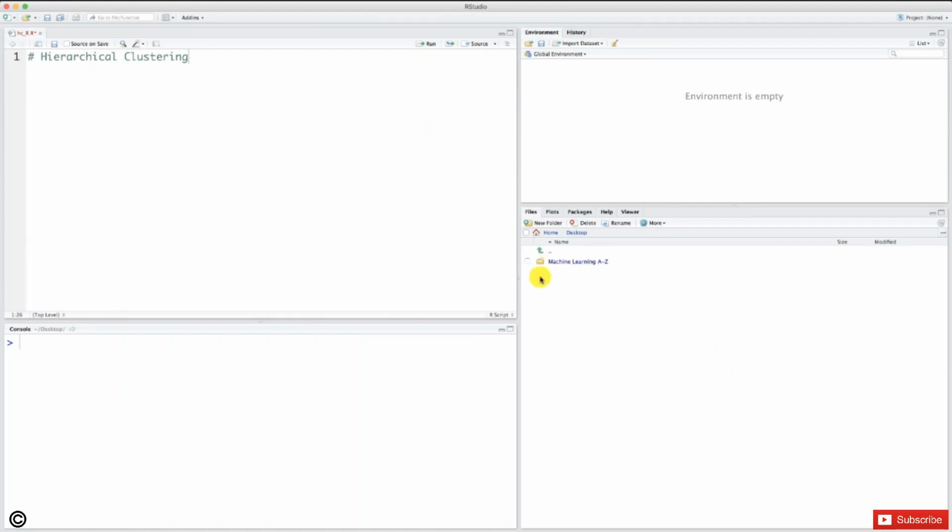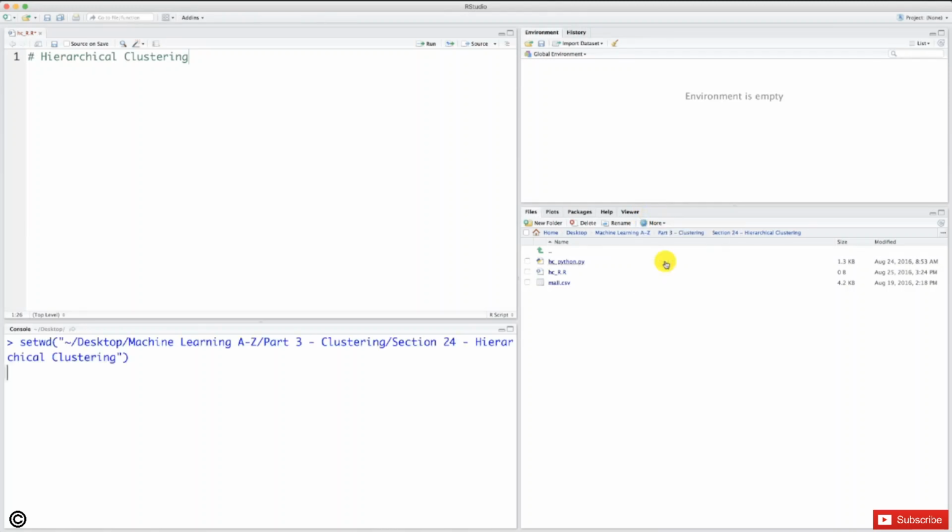But before that, let's not forget to set our working directory. So here I'm on my desktop. This is my Machine Learning A-Z folder. Let's open it. Then let's go to Part 3 Clustering, then Hierarchical Clustering. And now we click on this More button here. We click on Set as Working Directory, and that sets our Hierarchical Clustering folder as working directory. So let's make sure we have our mall dataset in the folder. Here it is. Perfect. We are ready to start.